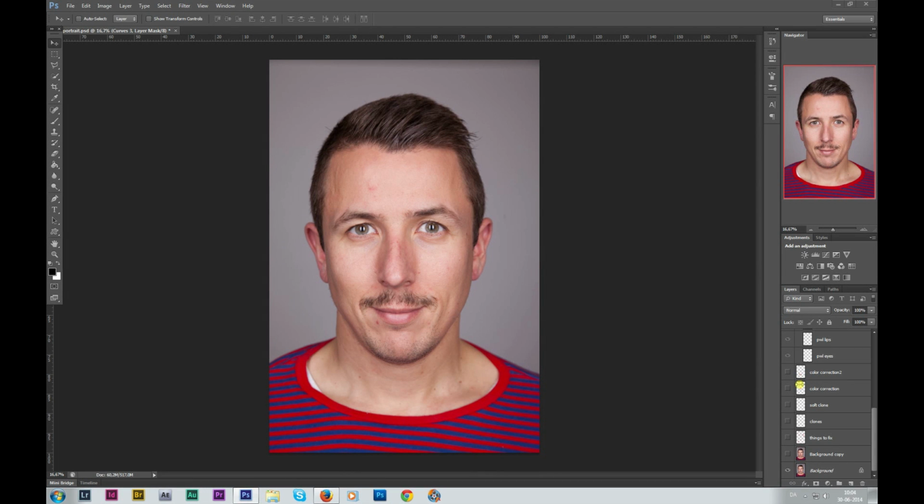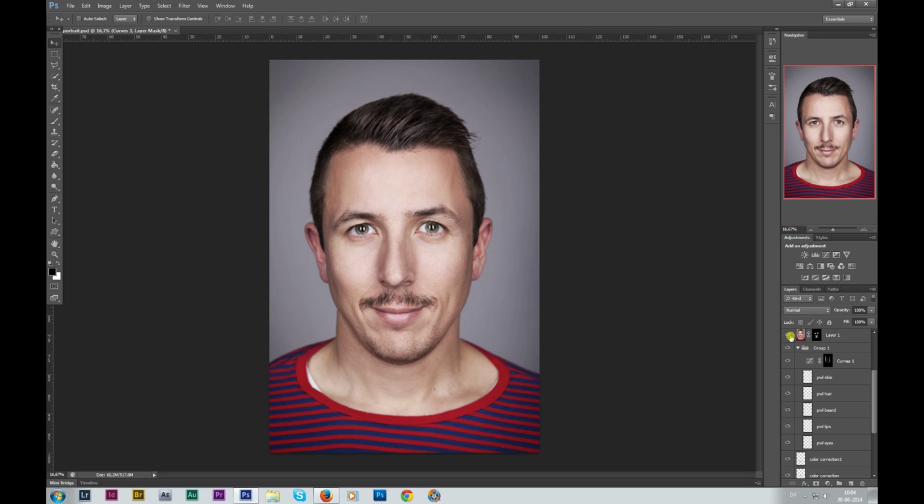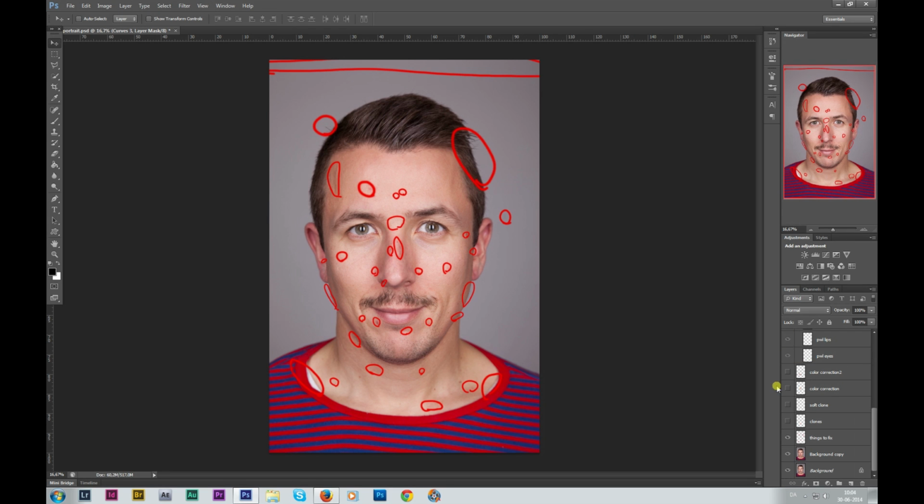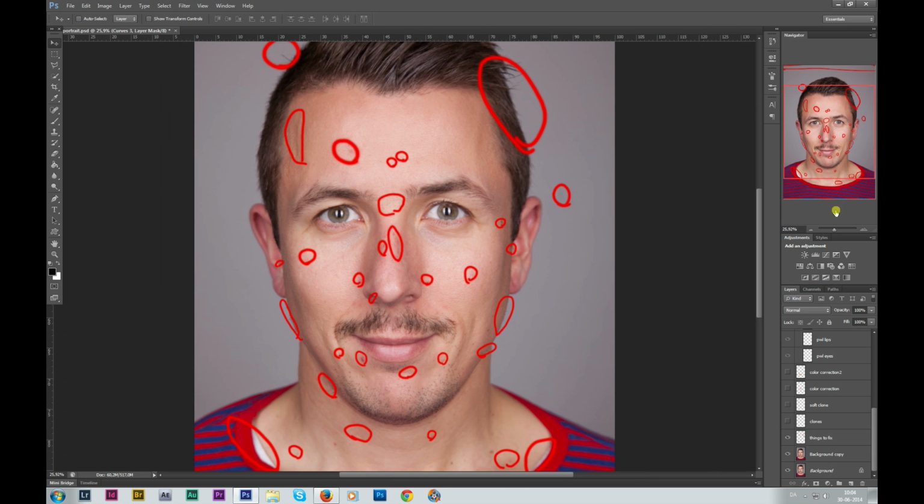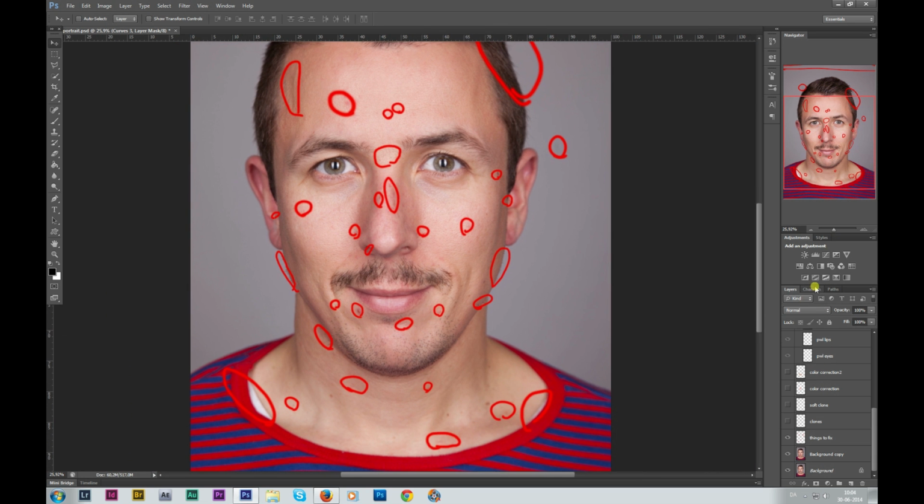Alright, welcome to this basic Photoshop tutorial where I'll be going through the steps I go through when editing portraiture photography, and I'm going to go from this to not that, this in some few basic steps.